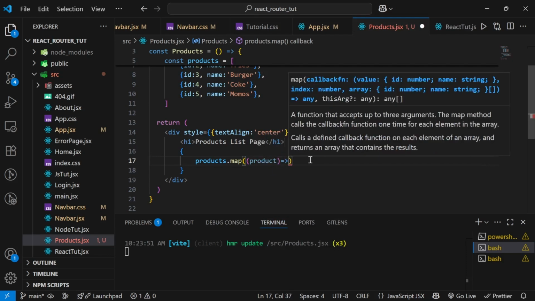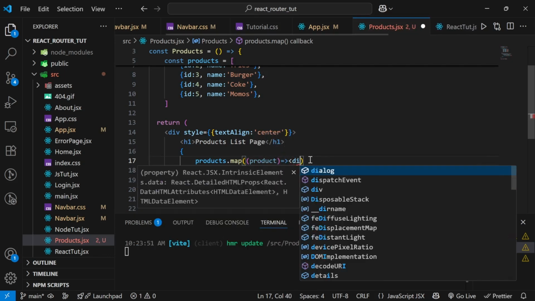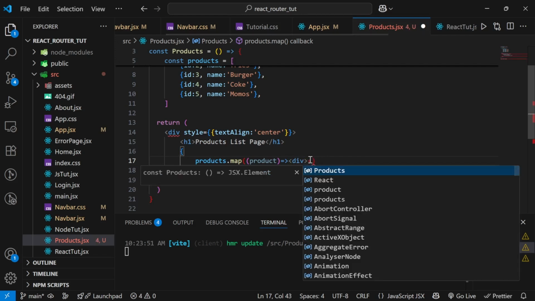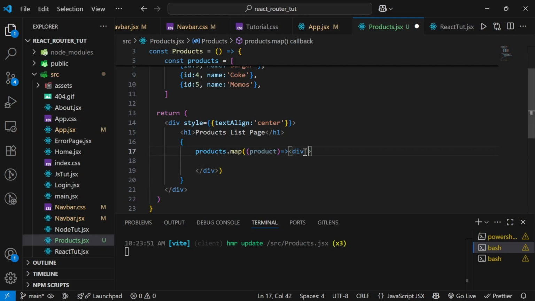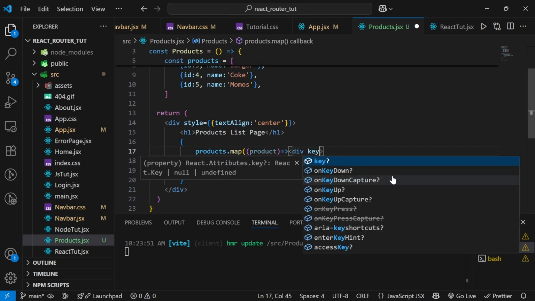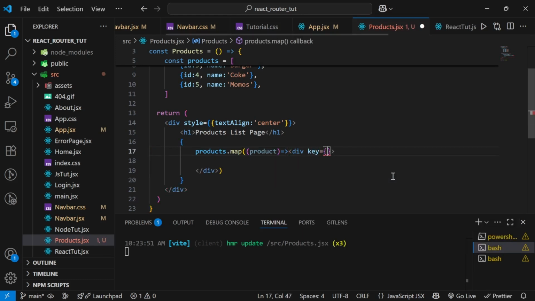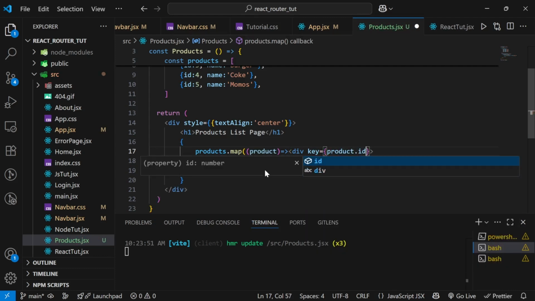This will give us one product at a time, and then I will create one wrapper div. Inside this I will be showing my products data. Before that, I want to add a key over here. Key should be unique, so our unique ID value will be helpful here. This much is good. Now I want to show my product name, right?